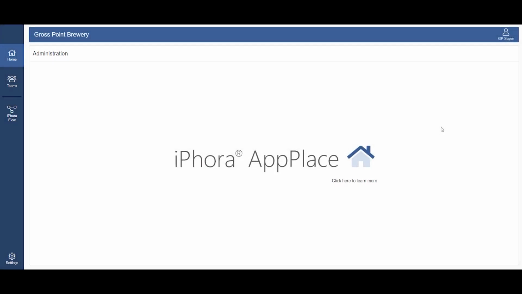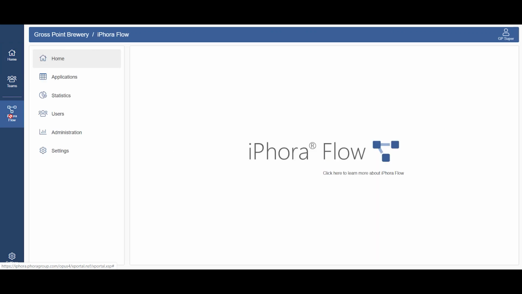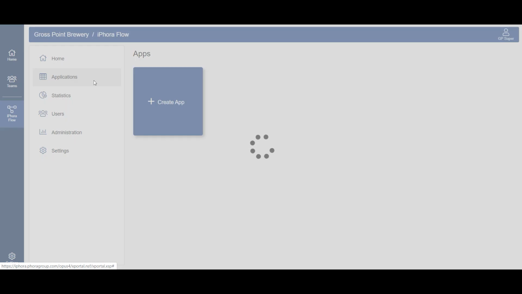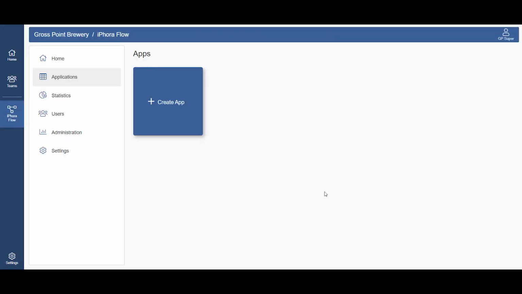After logging in, we are now in the iPhora AppPlace homepage. Since we only have one application within our AppPlace, iPhora Flow is available from the sidebar. Click on the sidebar to run iPhora Flow, and we have the iPhora Flow homepage. To access and create an application, click on Applications, and we have a button to start a new application. As you see, we have no other applications at this instance.